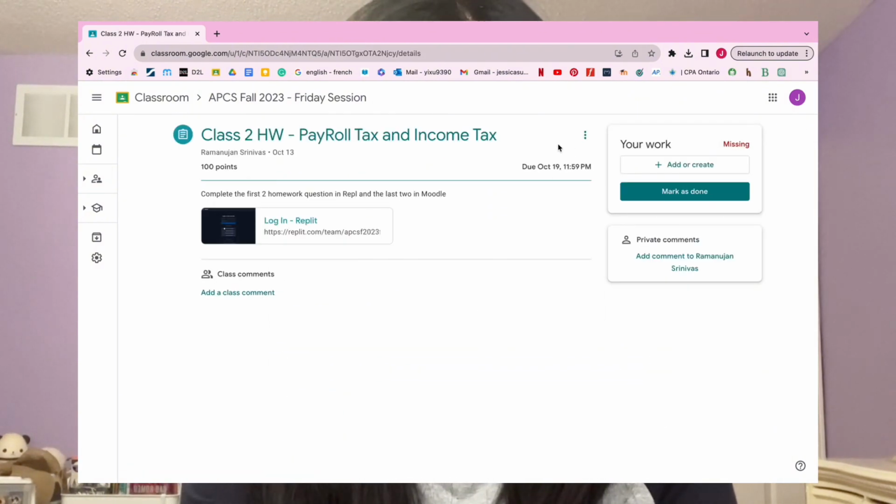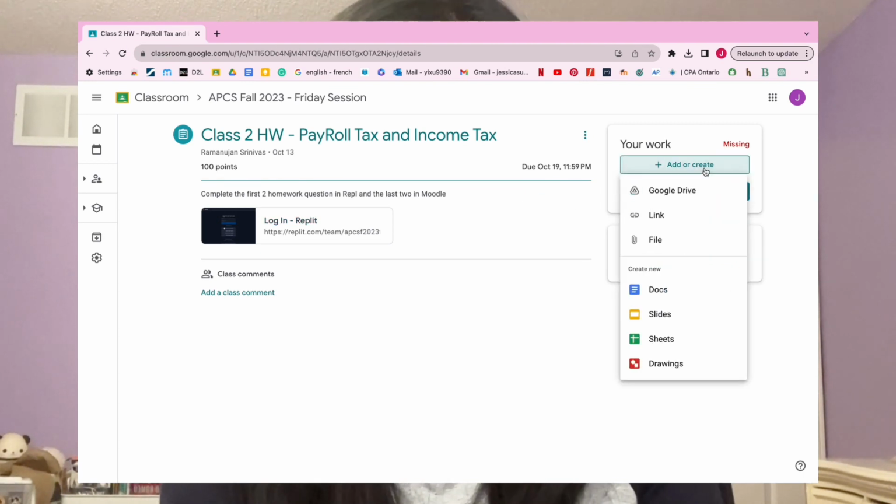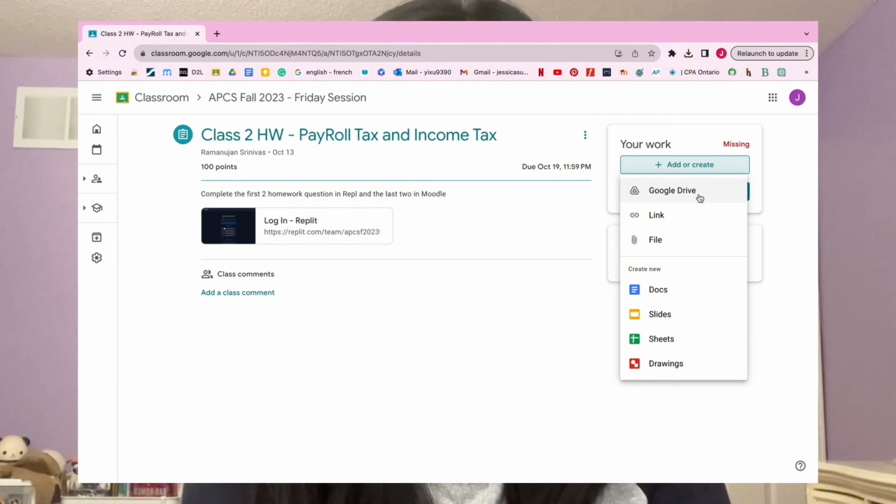And to the right, you can see a section that says your work and then add or create. If you click on that add or create button, it shows you different options of files that you can add. For example, if your assignment was an essay and you wrote it on Google Docs, then you can click onto the Google Drive platform and then choose your doc that you want to submit. If your assignment was a presentation, then you can also click on the Google Drive and then submit your presentation from there. If your assignment was done in a PDF format or something like that, you can insert a link or you can insert the file.